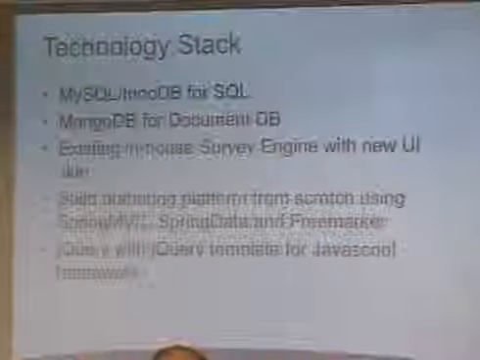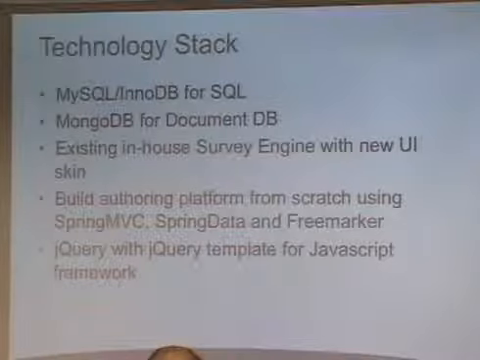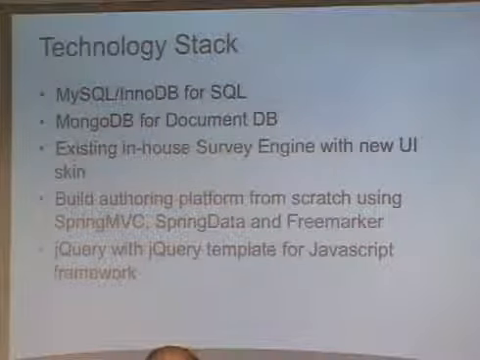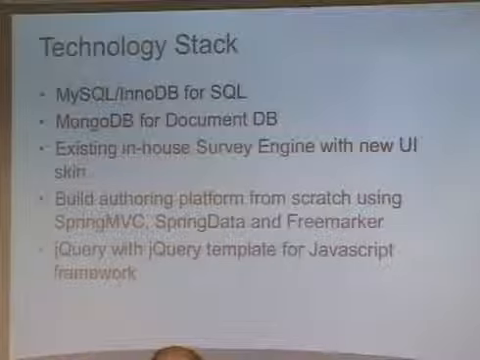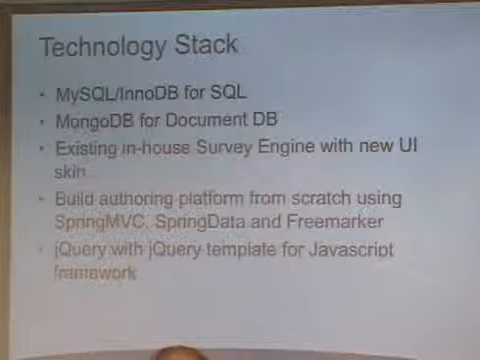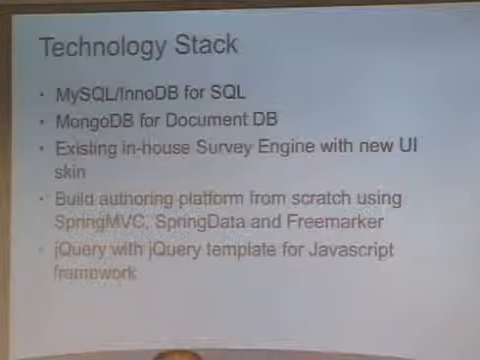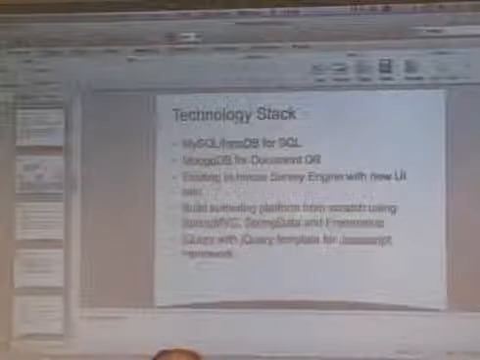So this was the basic stack. MySQL and MongoDB, that was kind of a no-brainer for our SQL aspect. MongoDB for a document database. Our existing in-house survey engine, but we reskinned it to look better. And we're going to build the authoring platform from scratch using Spring MVC, Spring Data, and FreeMarker as our presentation layer. And then we were using jQuery with templating technology for the front-end framework. And let me just give you a pretty brief demo here of what I'm talking about.